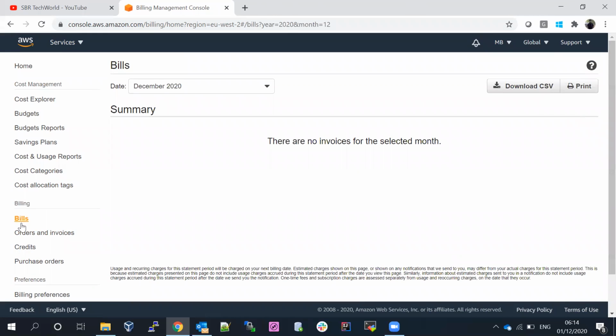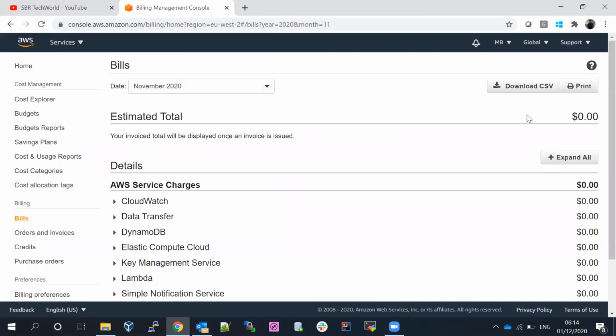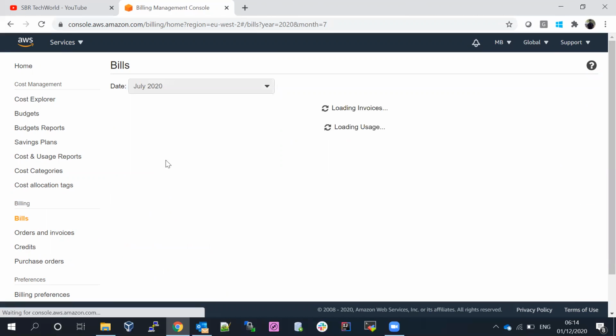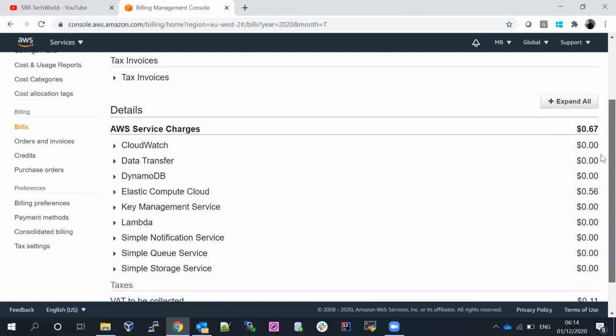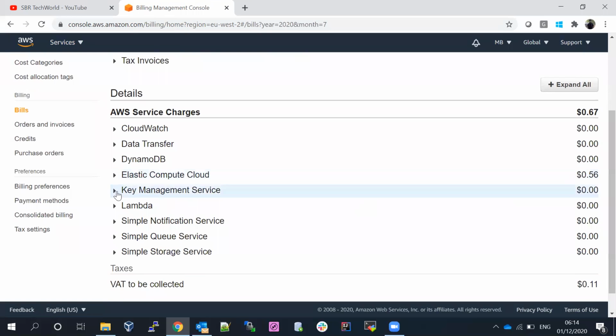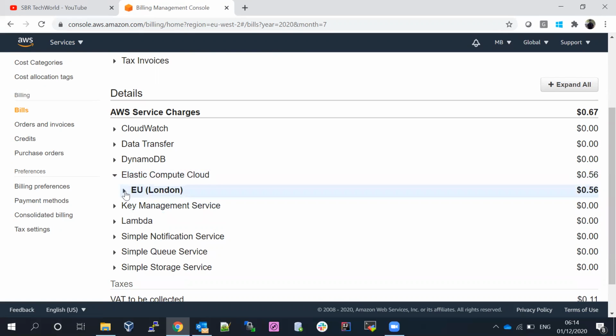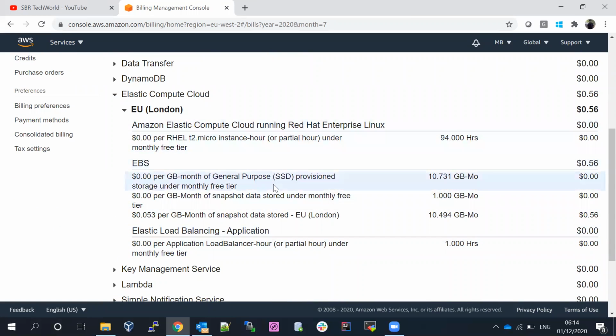If you select here, you can see the date. Let's go to November. I didn't use much. If you go to July, I paid this much amount to Amazon. If you scroll down, you can see which service you got and which service you paid for. If you go to Elastic Compute Cloud, EC2, and the Pacific region, that's the amount I paid. If I scroll down, you can easily see what I paid for the EBS volume, which is the storage for the EC2 server. So you can easily find out which service and which region you paid for.